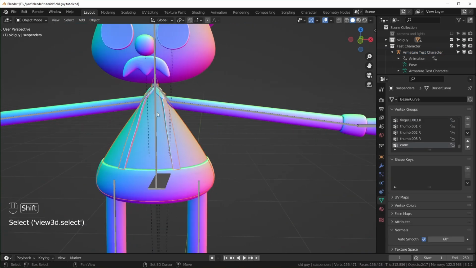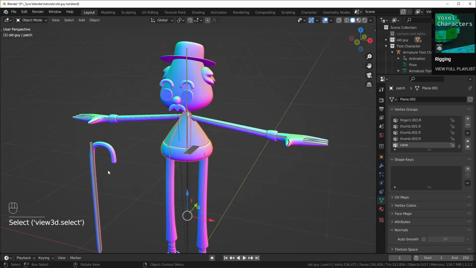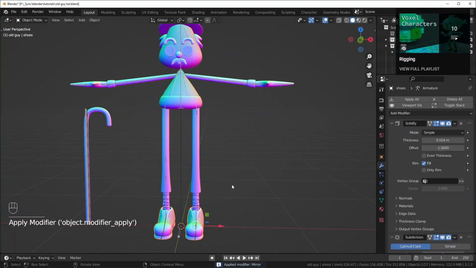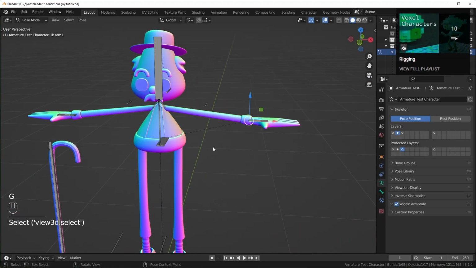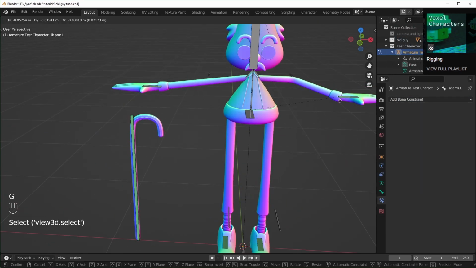So if you want to learn more about rigging and weight painting, I actually have a playlist about it, and you can check some of those videos out here. I go through this process quite a few times in many of those videos.